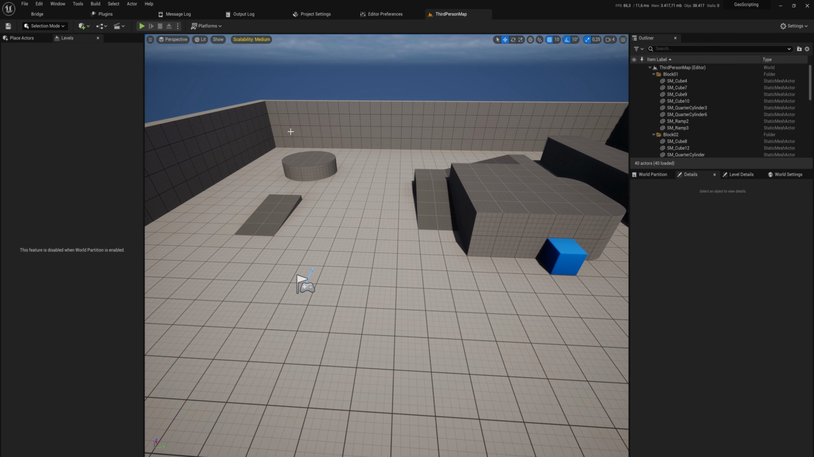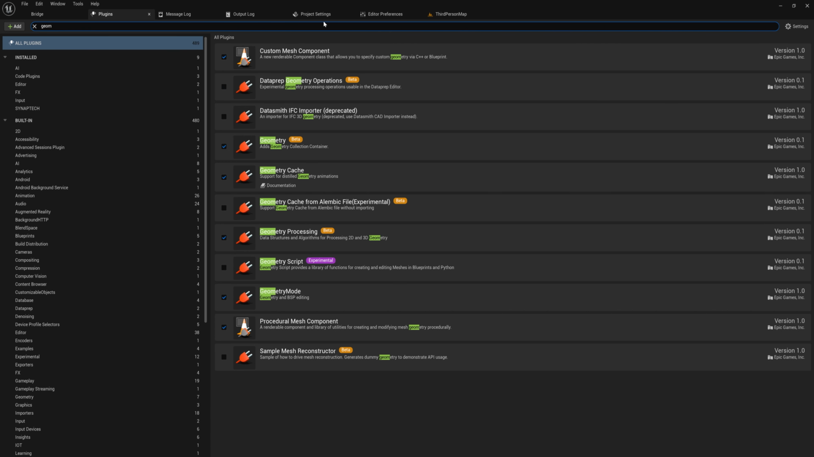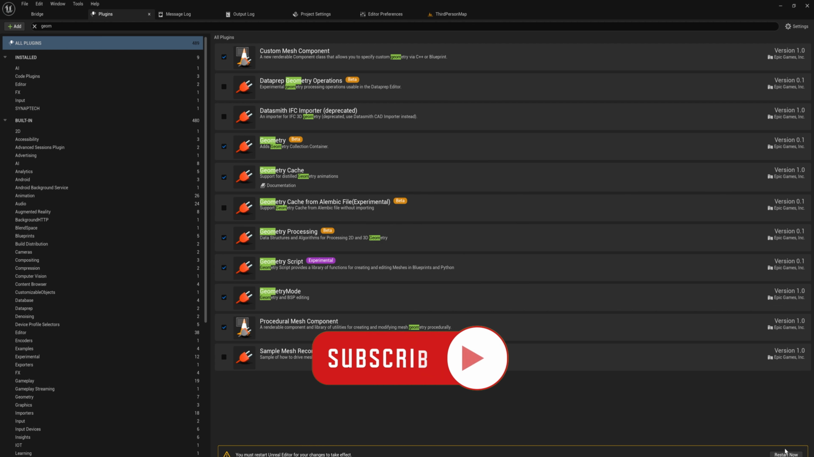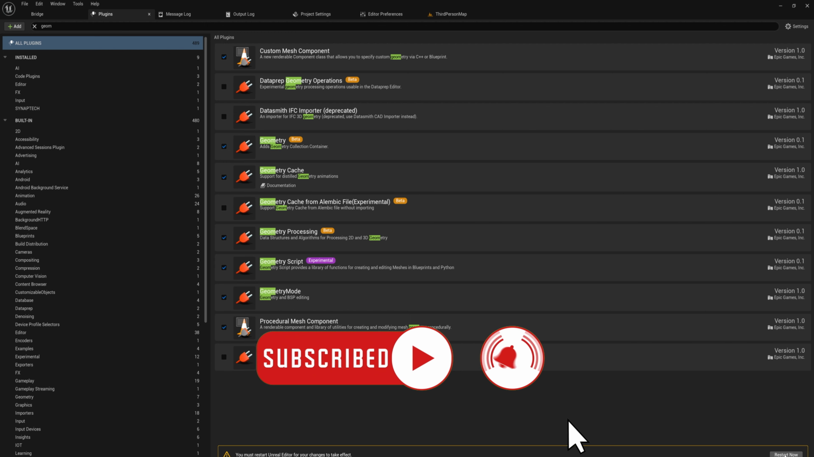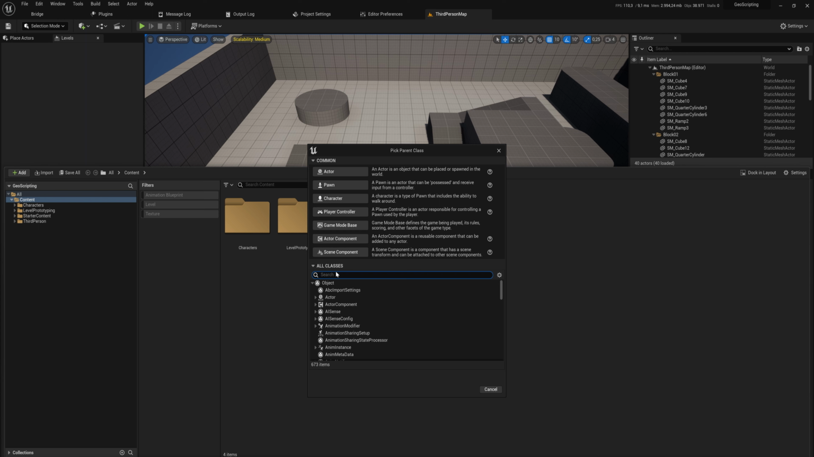So first things first, in your new project, you're going to go into your plugin browser and you're going to look for geometry scripting. It's tagged as experimental because it's still in development, of course. So you're going to turn that on and you'll restart the engine in order for everything to be in the proper places. Then we can make a new blueprint class, and we'll make one of type generated dynamic mesh actor.